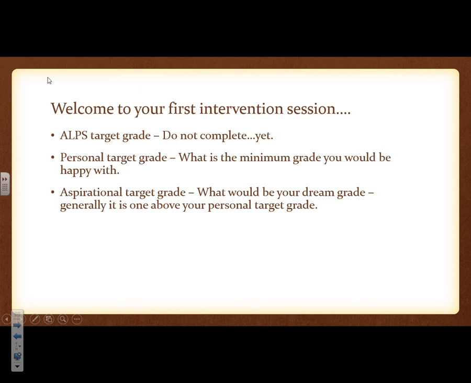Your personal grade is the minimum grade that you could get that you would be happy with. So that's not really minimum, but it's the grade where you think, I think that's fairly achievable, and that's what I want or what I need. Aspirational target grade is usually one above that, so it's your dream grade. If you work really, really hard, it could possibly be more than one. If you work really, really hard, what do you think you'd absolutely love to get?